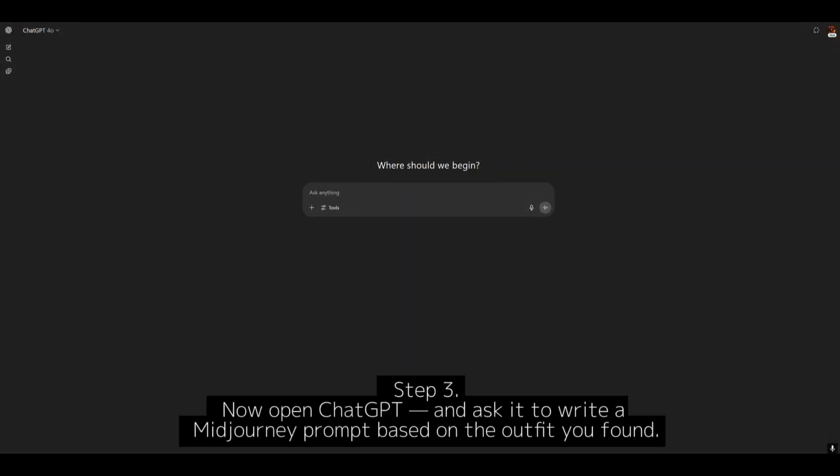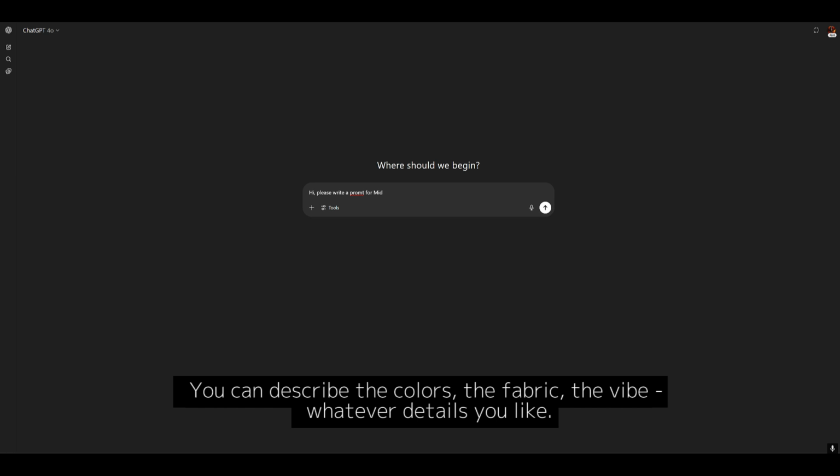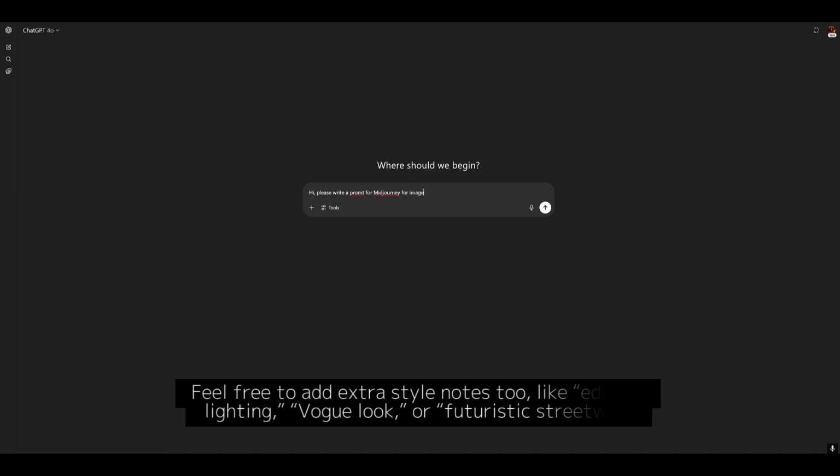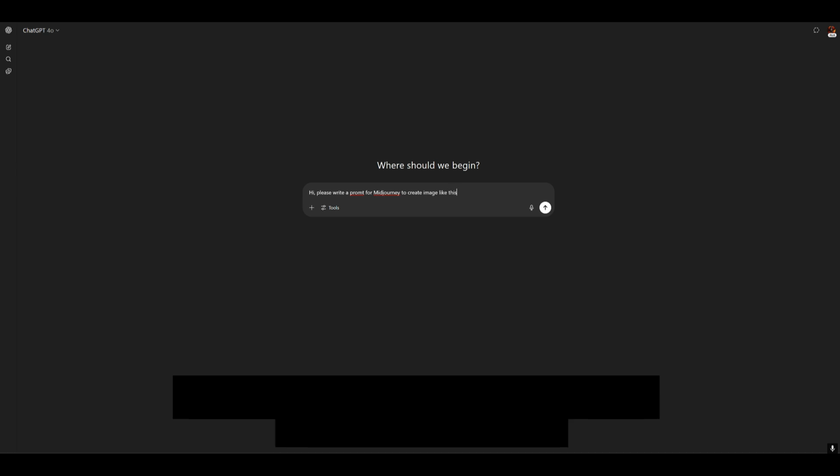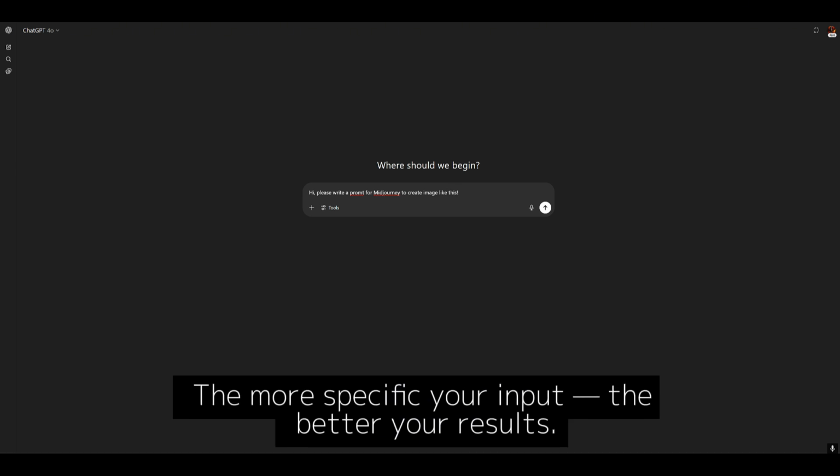Step 3, now open ChatGPT and ask it to write a Midjourney prompt based on the outfit you found. You can describe the colors, the fabric, the vibe, whatever details you like. Feel free to add extra style notes too, like editorial lighting, Vogue look, or futuristic streetwear. The more specific your input, the better your results.